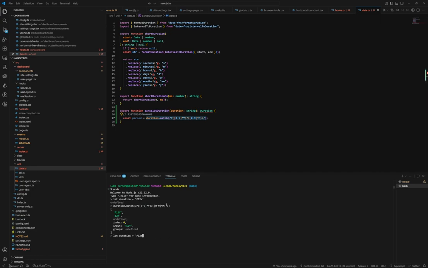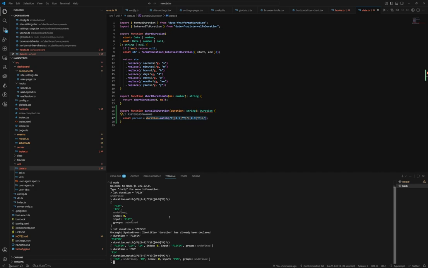If duration is p12y1m, oh, I need to get rid of the let, then this has 12y1m, right? And if duration is just 1m, then we just get the 1m. Okay, so that seems to be working okay.